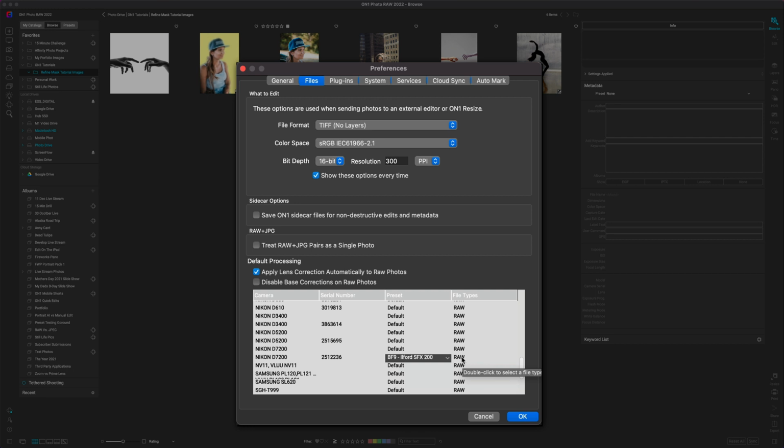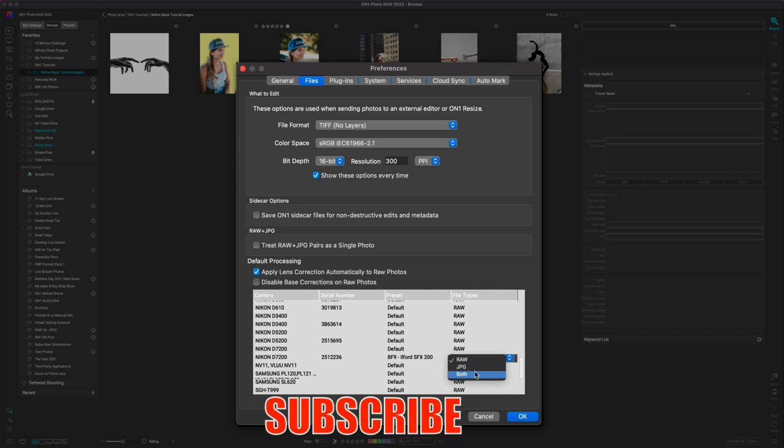My next option is which files from this serial numbered camera do I want to apply this preset to? Well, I have RAW, I have JPEG, and I have both. Obviously, I'm not going to insult anyone's intelligence. You select one, either RAW or JPEG, it's only going to apply to RAW or JPEG images shot by that camera. If you select both, it's going to apply to both.